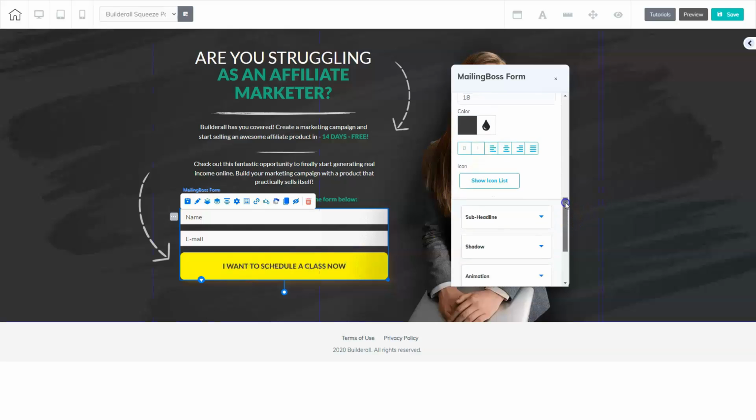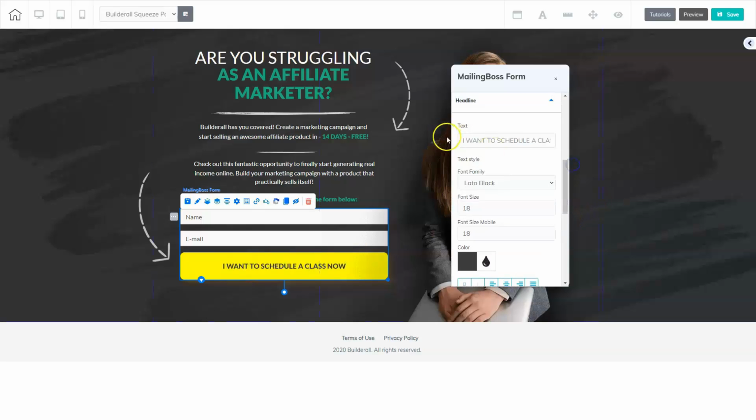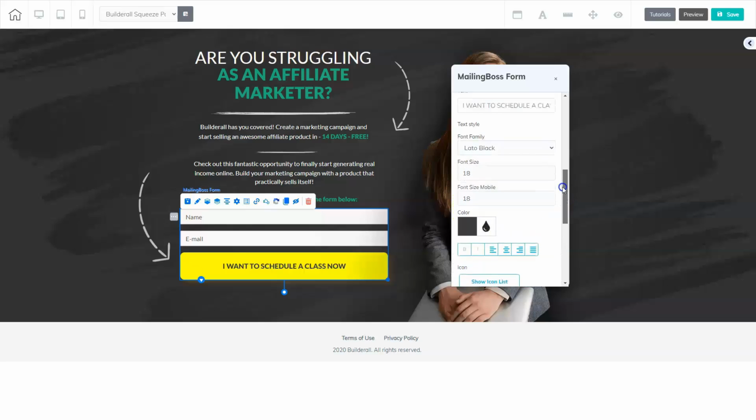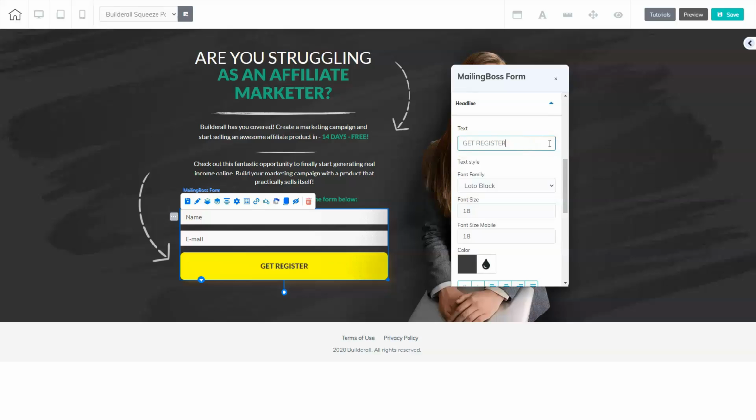So when you click on headline, what shows up is the text, the font size, also what the font size is going to be for mobile, and the color, and if there's any icons that are being used. We want to change this right here. I'm just going to change it to get registered now. Now you can change this to click here, hit the button, whatever you want it to say. Get registered now. That's entirely up to you, but you see it changes as we type.